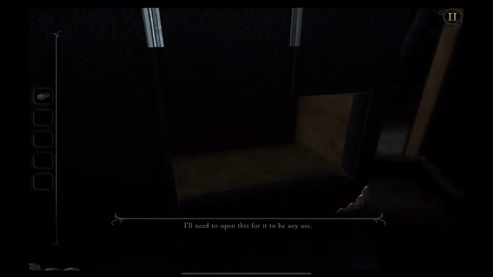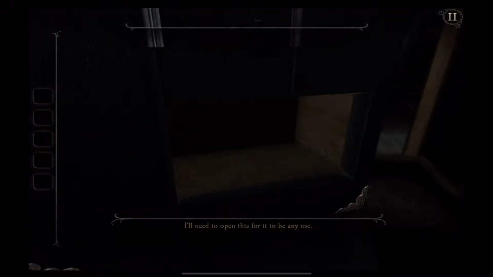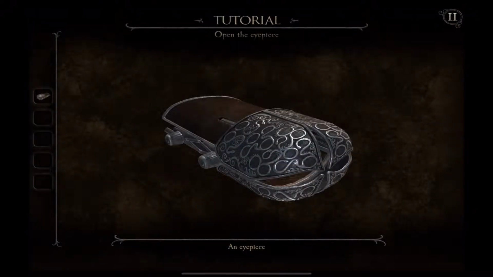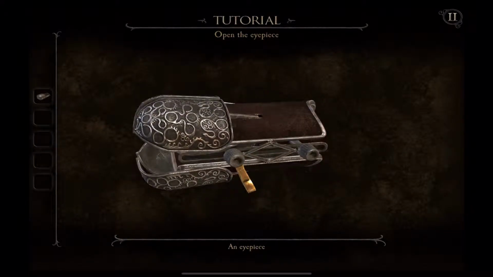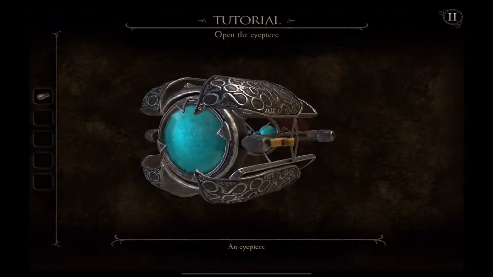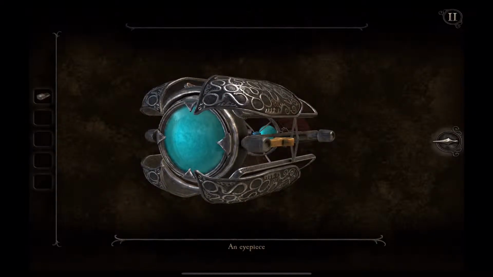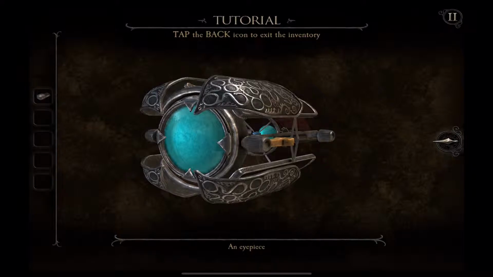And this is an eyepiece. I'll need to open this for it to be any use. So we'll click on the tapped item. And we're going to open up this eyepiece. Okay, we're in business. Tap the back icon to exit the inventory.